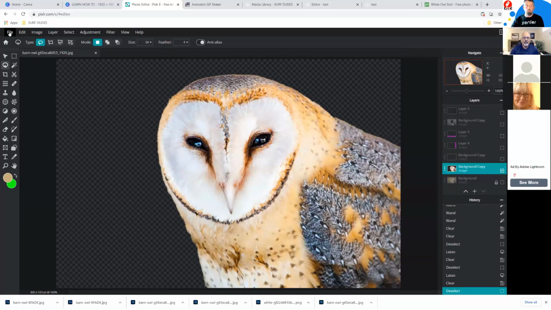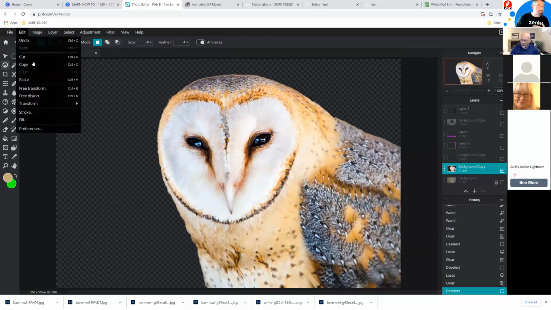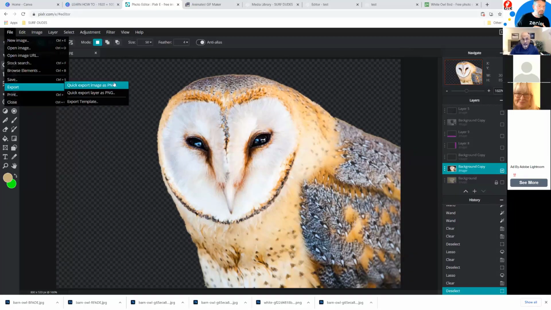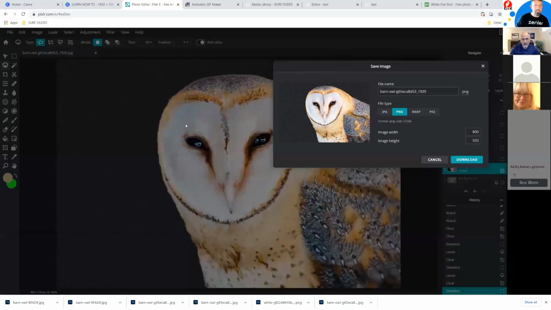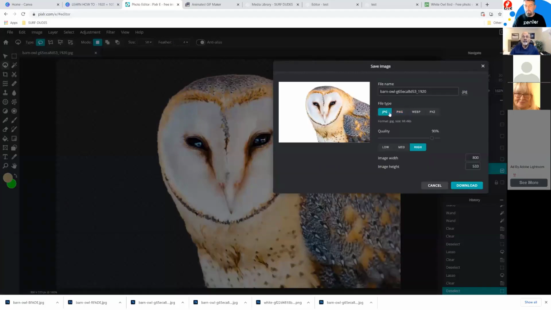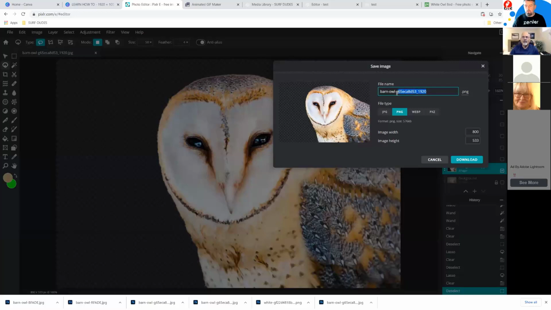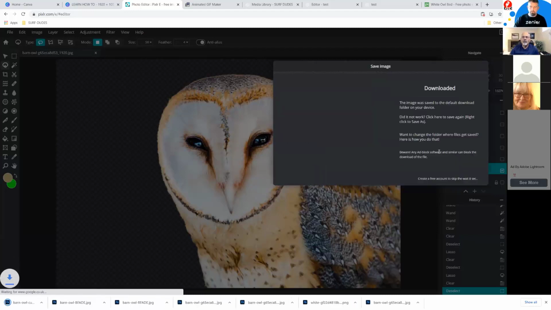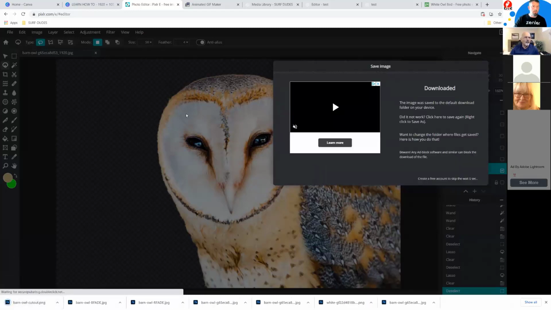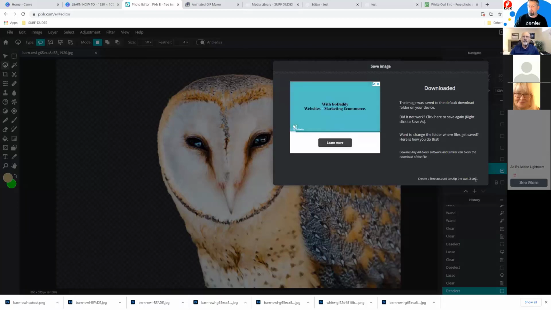In this case, I wouldn't export as a JPEG. I'd export as a PNG file, because I want to keep that outside transparent. So if I go to export here, I can quick export the image as a PNG, or I can click save and choose PNG in here. If you choose JPEG, it will give you a white background. Choose that now. I'm going to call this owl cut out. And we've got the size, click download. And there he is there in my folder.